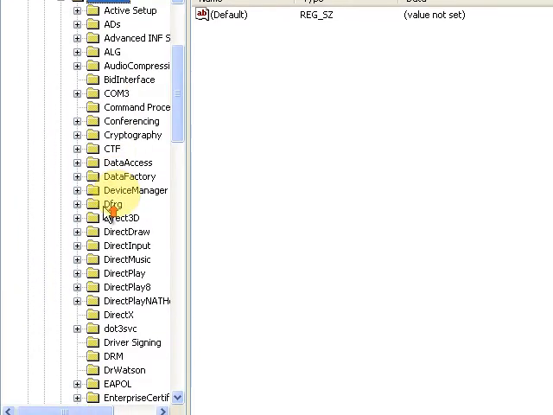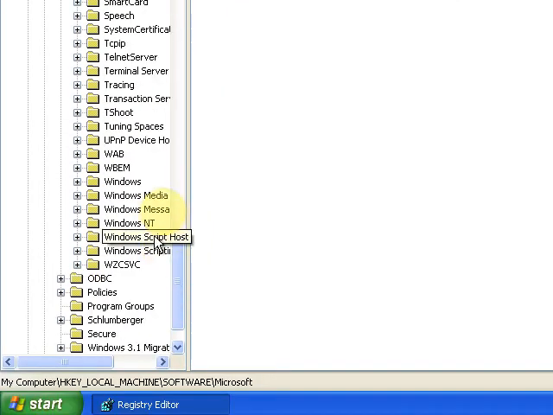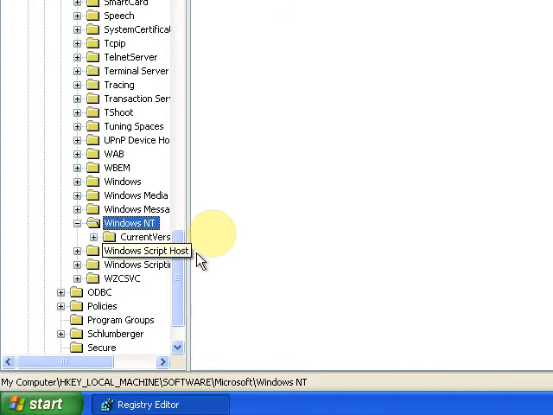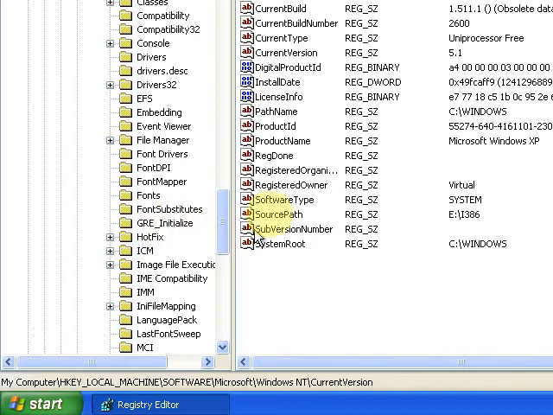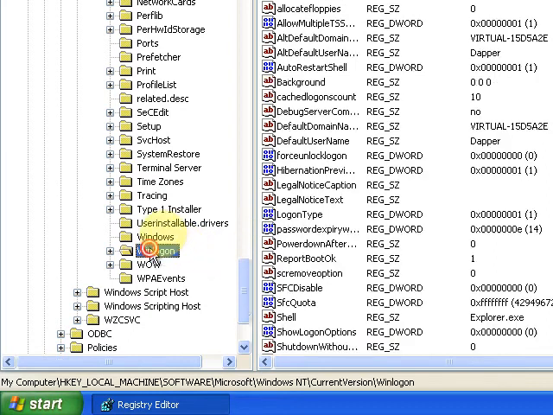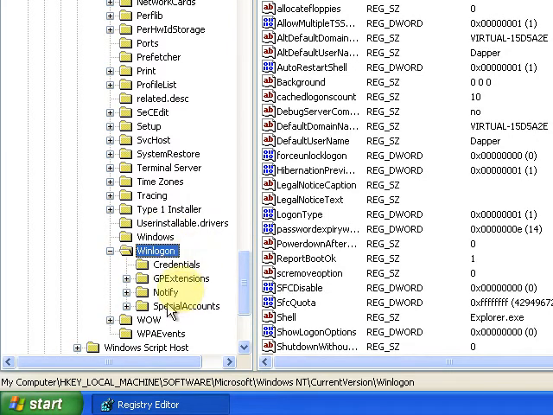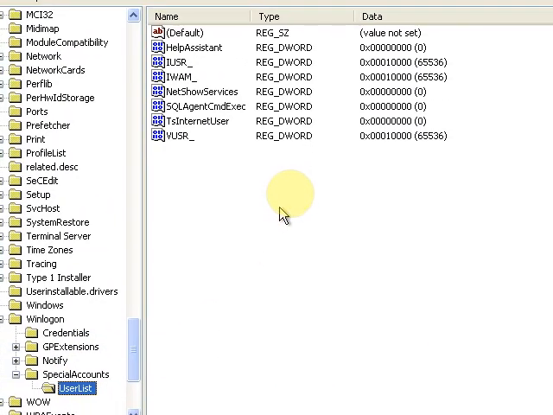Scroll down to Windows NT, double click to open. Let's expand this a little bit. Select Current Version, double click to open. Scroll down to Winlogon, double click to open. Select Special Accounts, double click to open, and select UserList.